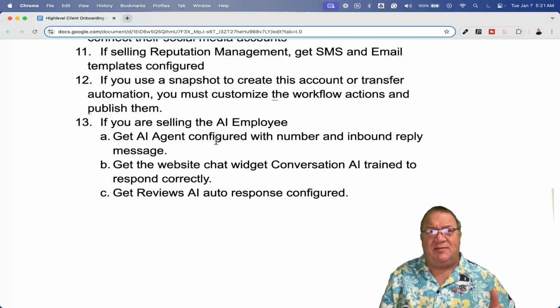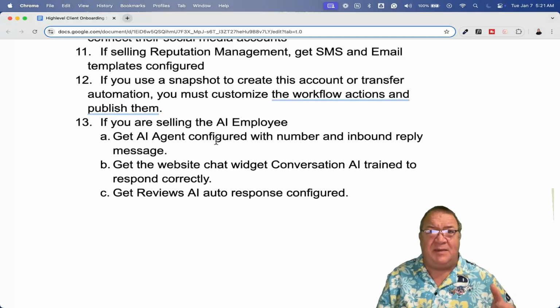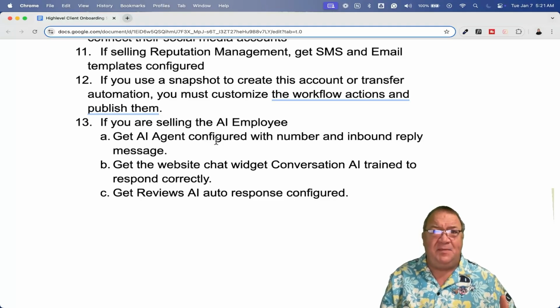Also, if you're going to be dealing with the website chat widget, my favorite is using the live chat along with the conversation AI to actually answer questions from your client in real time. So if you're going to be doing that, you need to train the conversation AI agent, the bot, if you will, on how to respond to the questions and answers. So that's another step if you're selling this that you will need to get configured. And that's going to be configured depending upon your client or even the niche that your client is in.